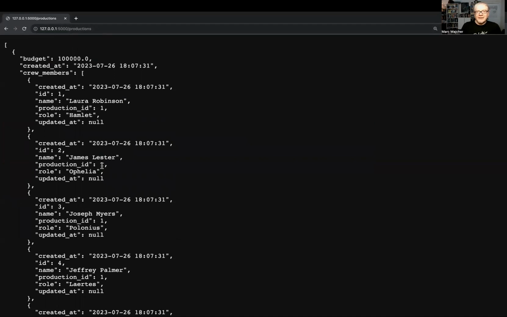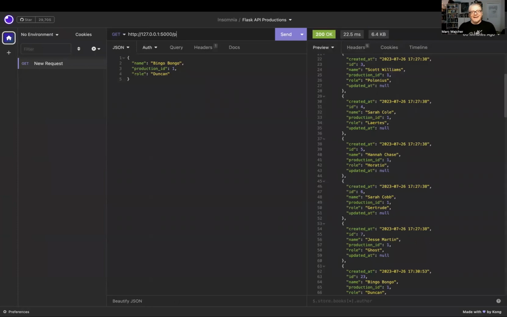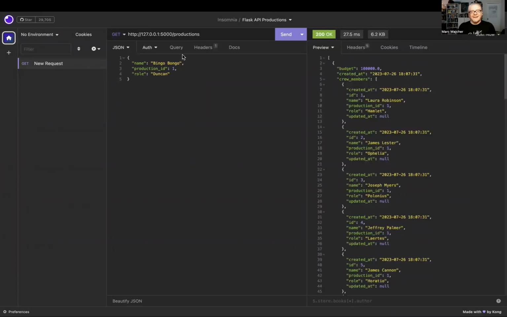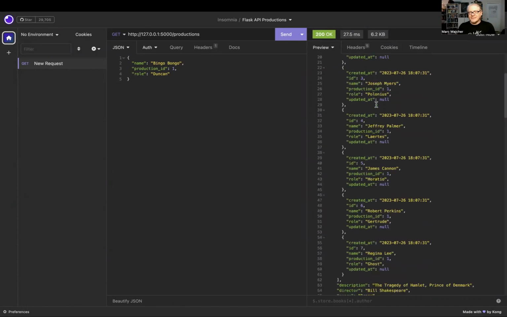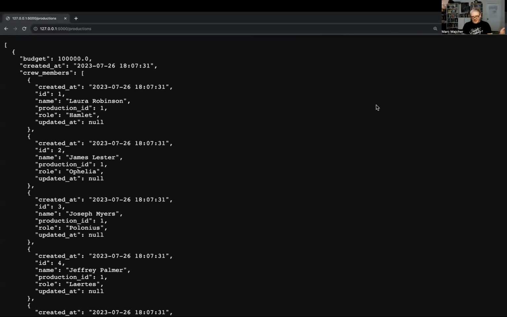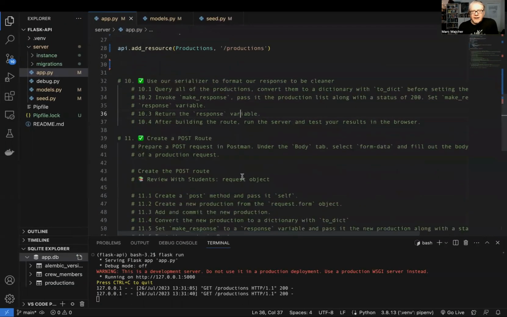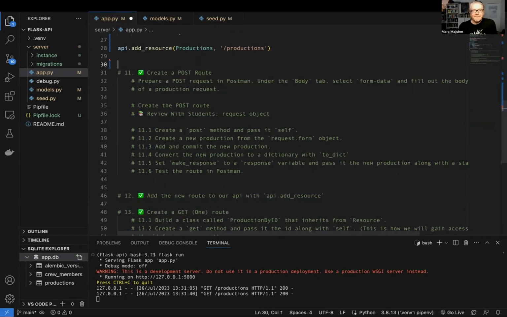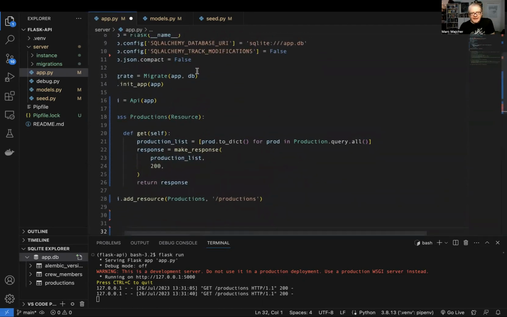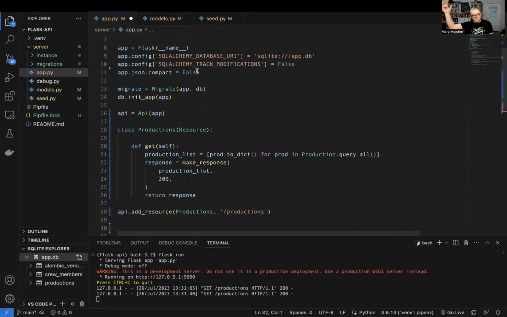Great. And you know what I'm going to do? I'm going to go ahead in here. Look at that. Great. We got our stuff back. Awesome. So it's working for a GET at least. Cool. Great, fantastic. We did all that. Any questions about building the GET route with the app or the Flask API library so far?